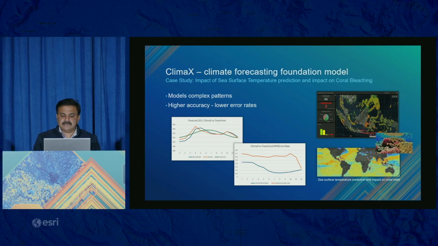You may know that sea surface temperature, it's related to the health of coral reefs. So if the temperature rises for only a short time, the reefs can recover, but if it's sustained high temperatures over a long period, then the reefs suffer and get bleached. So we tried it on one such data set.